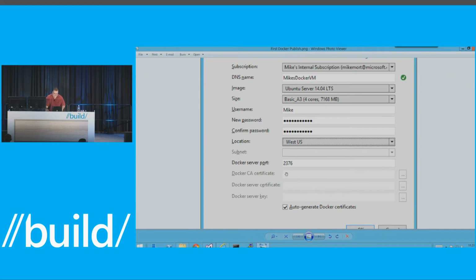And you'll see that these certificates down here, these aren't filled in, and we have the auto-generate. This is where a whole bunch of magic happens. That Docker extension gets installed on the Linux machine, generates all these certificates, brings those down to the client, and allows you to do secure communications between the Docker client here and my Docker Linux server up in the cloud.